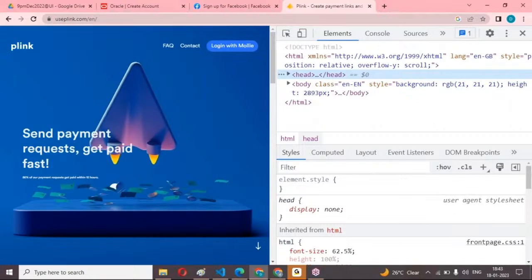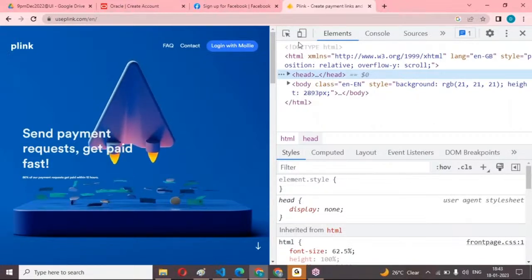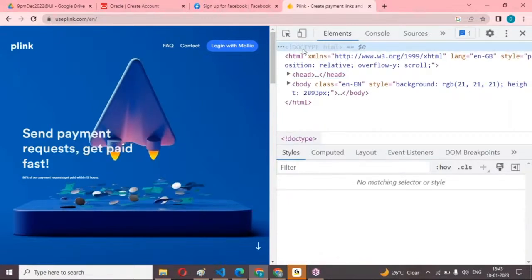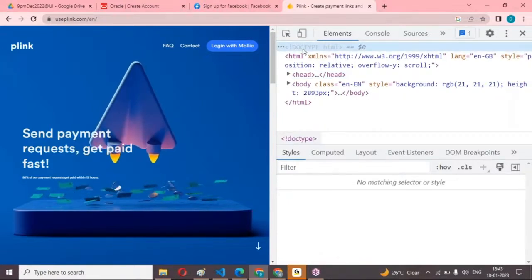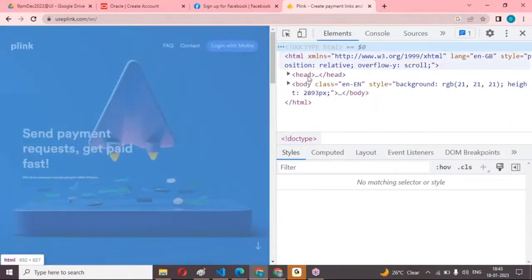This way we can write head and body, and only this way can we execute our program. Doctype is the document type, meaning what type of document I am using here. You can see the HTML tag, head tag and body tag. This way we can design our web page: doctype, HTML, head and body.